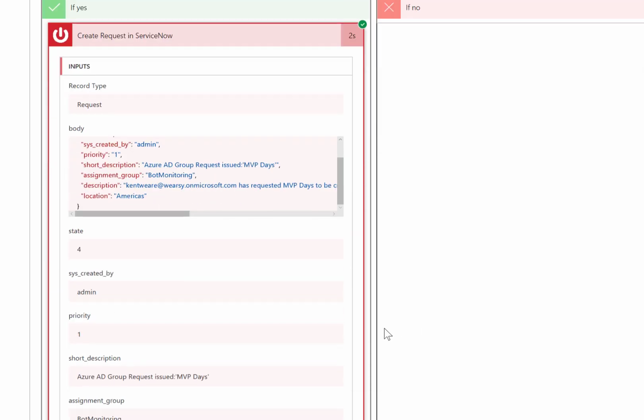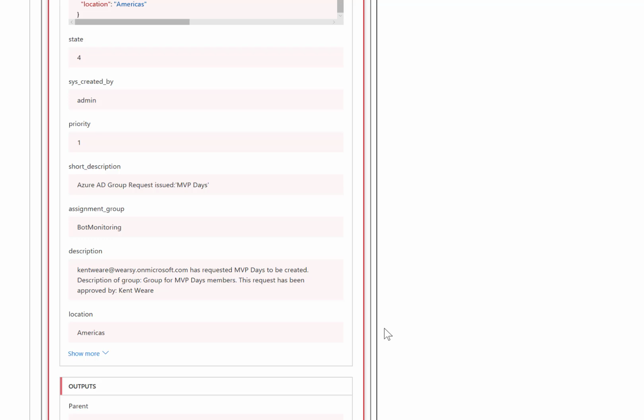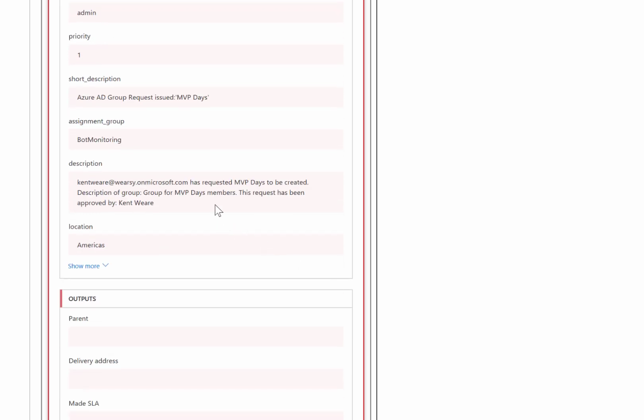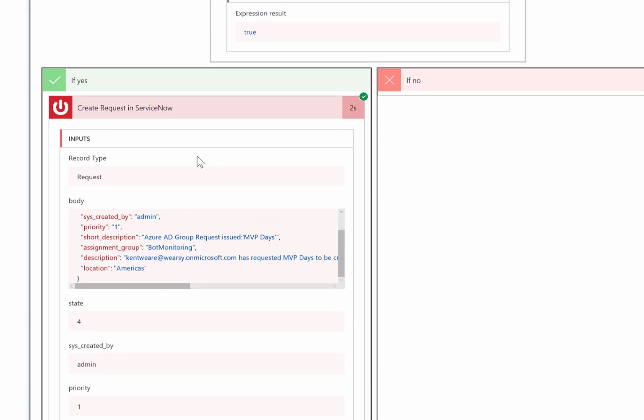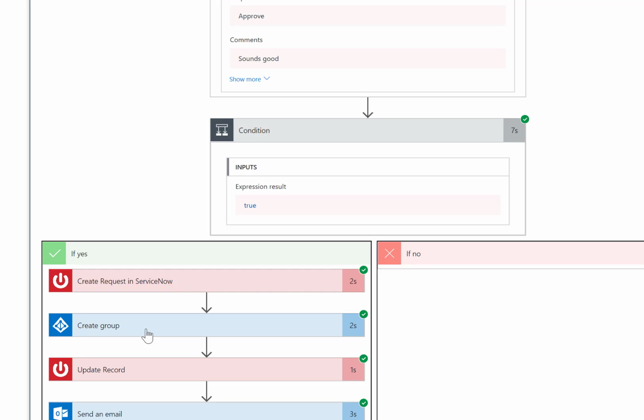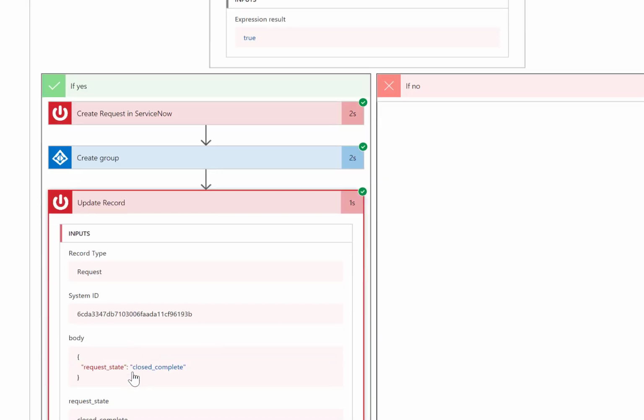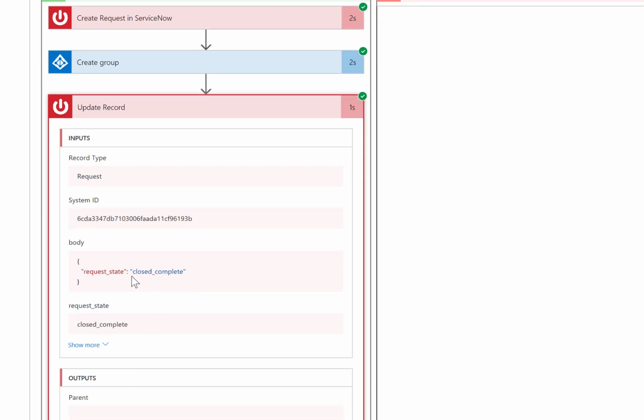So we're basically documenting that we were going to go ahead and do this with Azure AD. We've included who the approver was, what the group that was being created, called MVP Days, and who actually requested it. So we go ahead and create the request, then we create the group, and then we'll actually update the record inside of ServiceNow, indicating that it's now been closed.